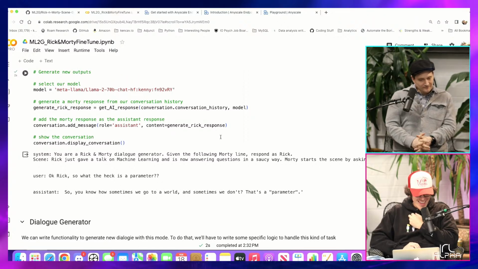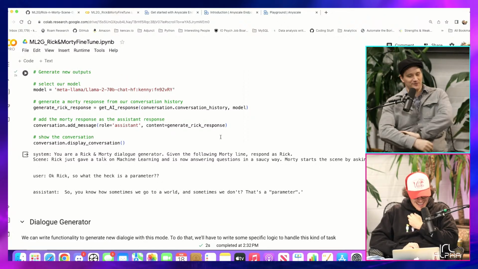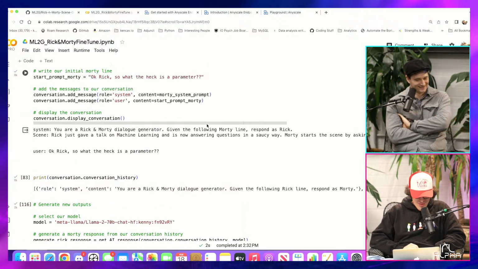I don't know what that was, but ask it about hyperparameters, see if that gets it a little bit better. Hyperparameter.